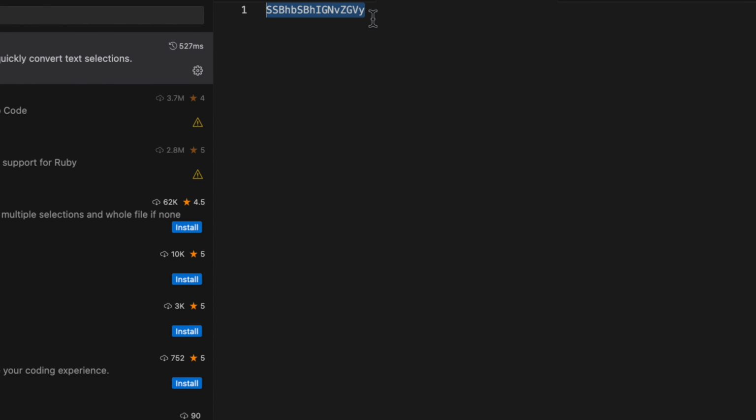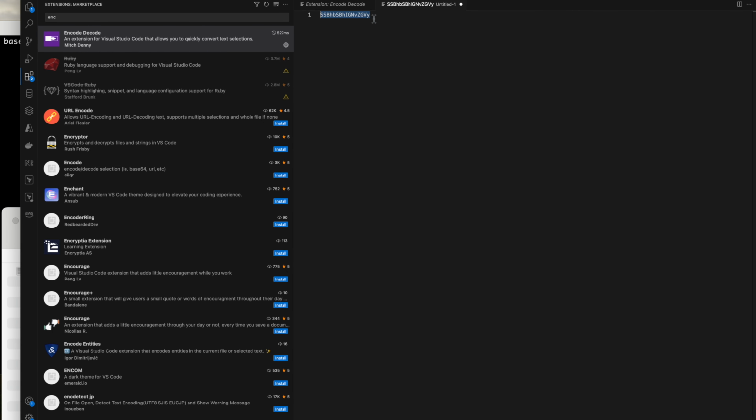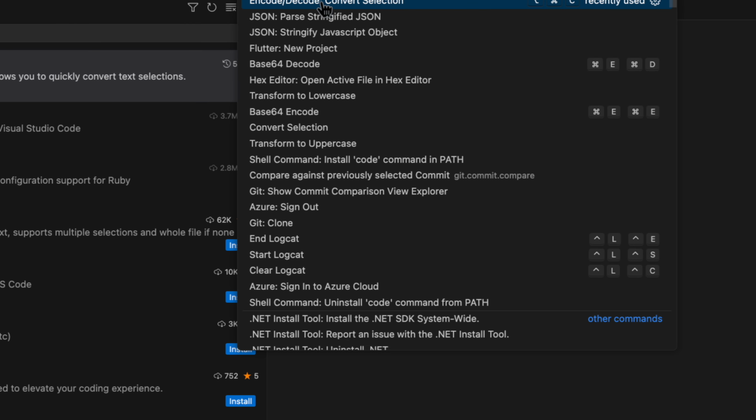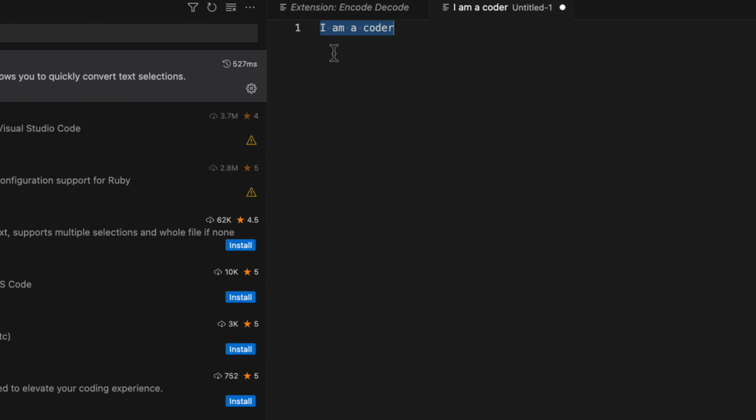Now what we'll do is we'll decode this just to see whether it works or not. So press Command Shift P again. Encode Decode: Convert Selection. Now Base64 to String. So we are decoding here from Base64 to string. So let's click on there. So now it has again converted back to "I am a coder".